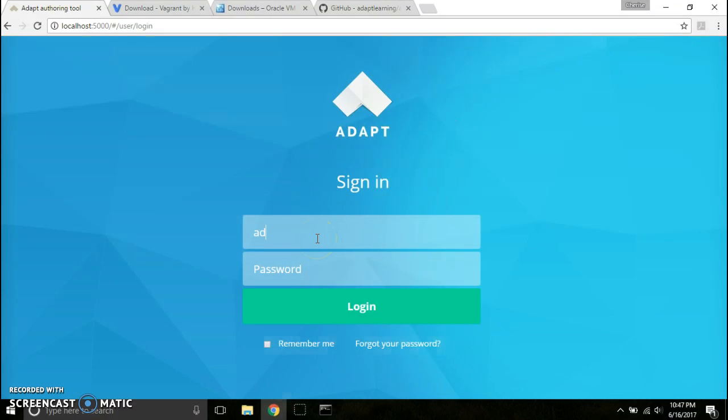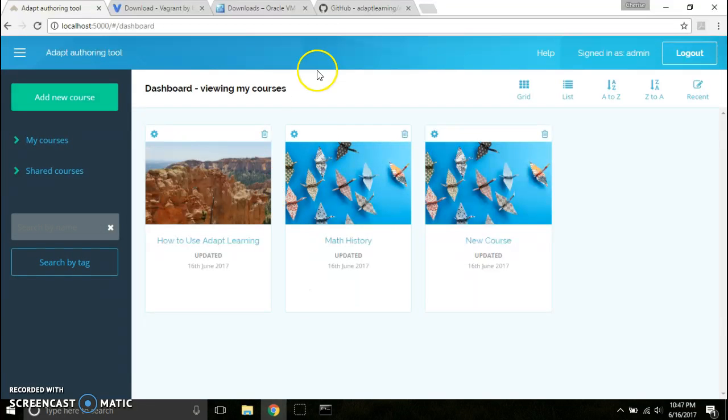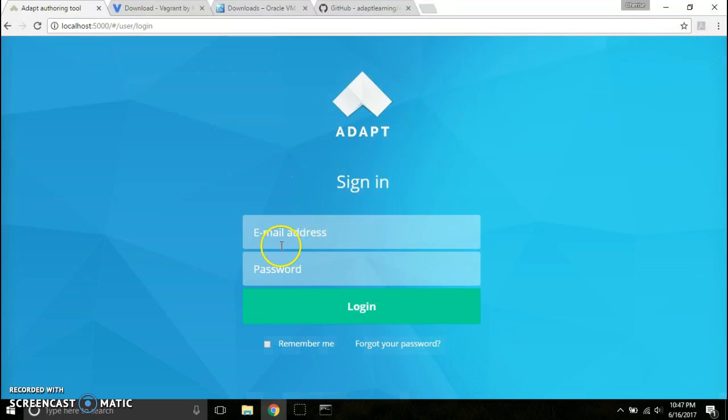On this screen, just type in admin, admin, spell it correctly, and password, and log in with that. And it will log you in to Adapt Learning. Every time you log in, it will be the same exact login with admin and password. You can change your password, but this is specific to your server, and so it probably won't change much of anything. All right, and that is how to download Adapt Learning.